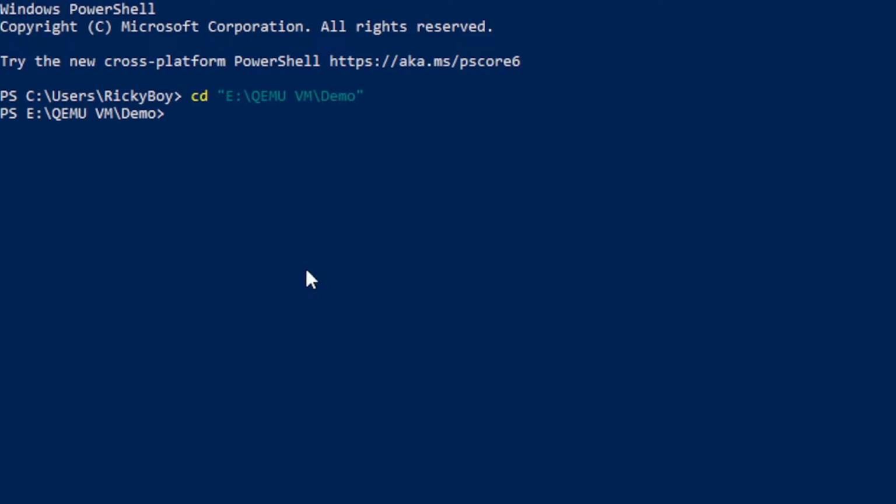Now let's start by creating the disk. To start with the disk, input this syntax. Start here with qemu-img, space, create, space, -f, space, qcow2, space, demo.qcow2, space, 20g.